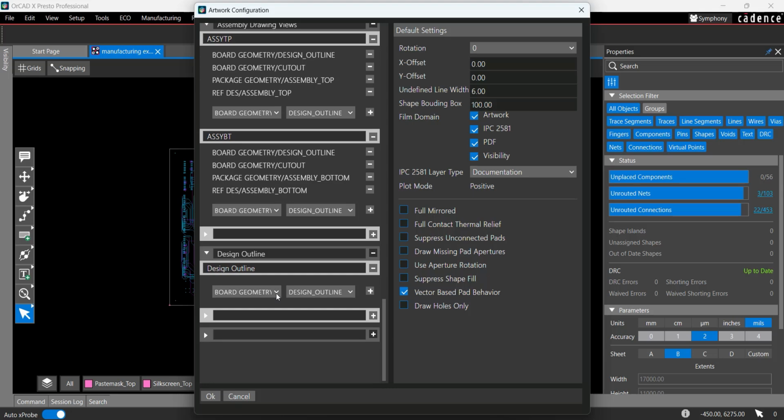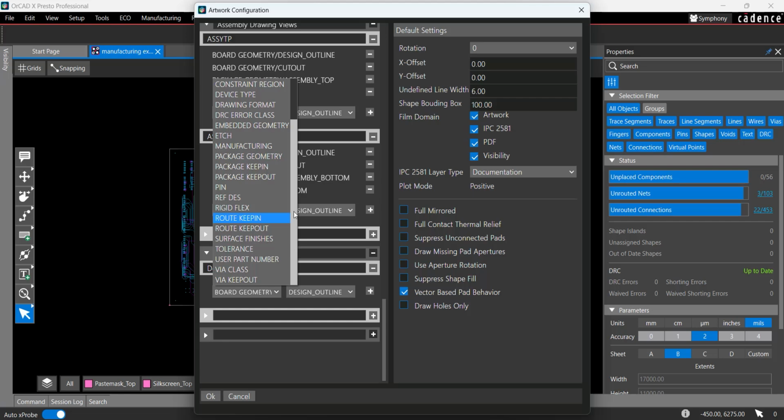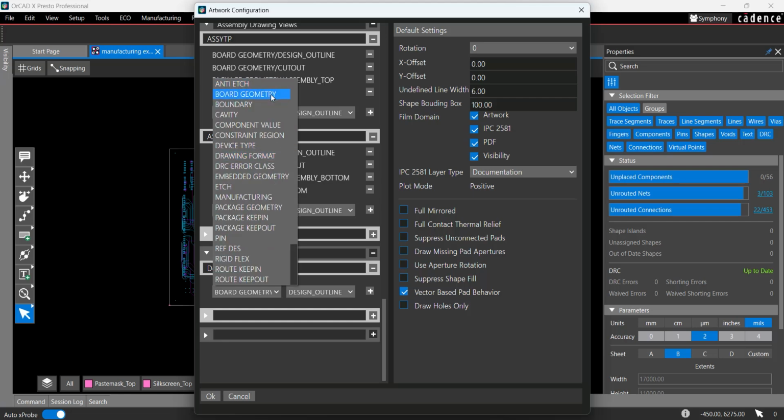Select the drop-down arrow for board geometry. Here you can view the available classes for elements in the PCB design. Select the arrow to close the list or choose board geometry.